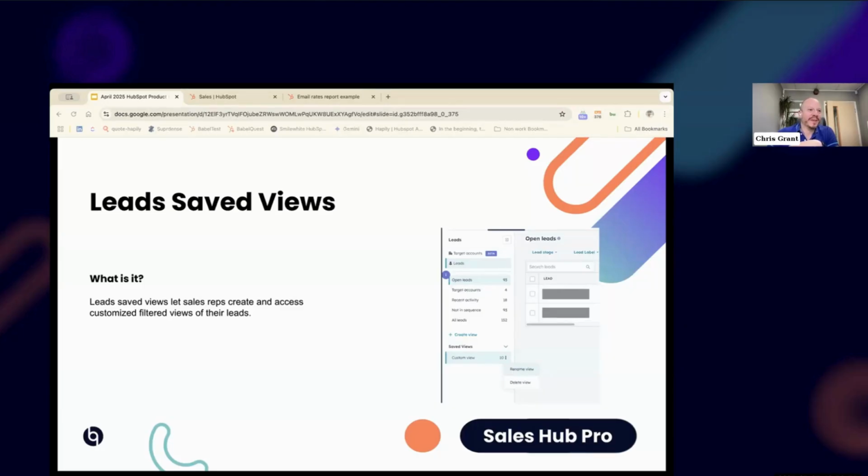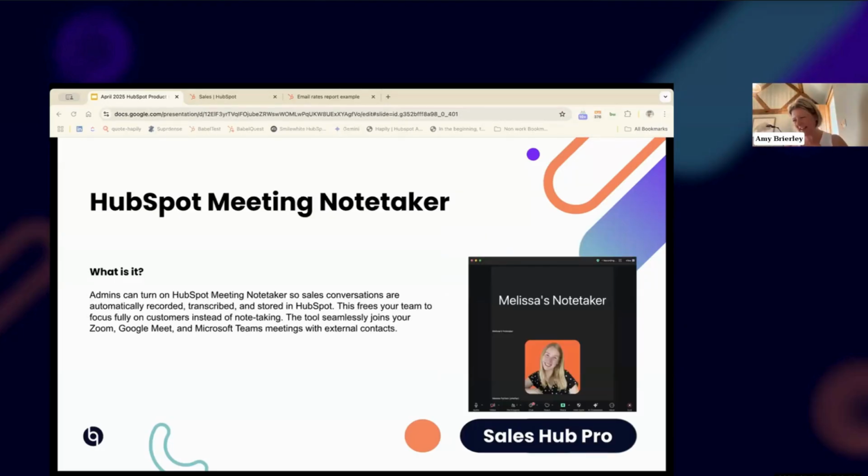And then we'll go drum roll. Yes. So this one I think is going to be huge. Lots of celebrations when we joined the beta on this one as well. So yeah, in HubSpot you can turn on a meeting note taker. Note this is in beta still, so you'll need to opt into it, but it just means that conversations are automatically recorded, transcribed, and stored to the contact records in HubSpot.